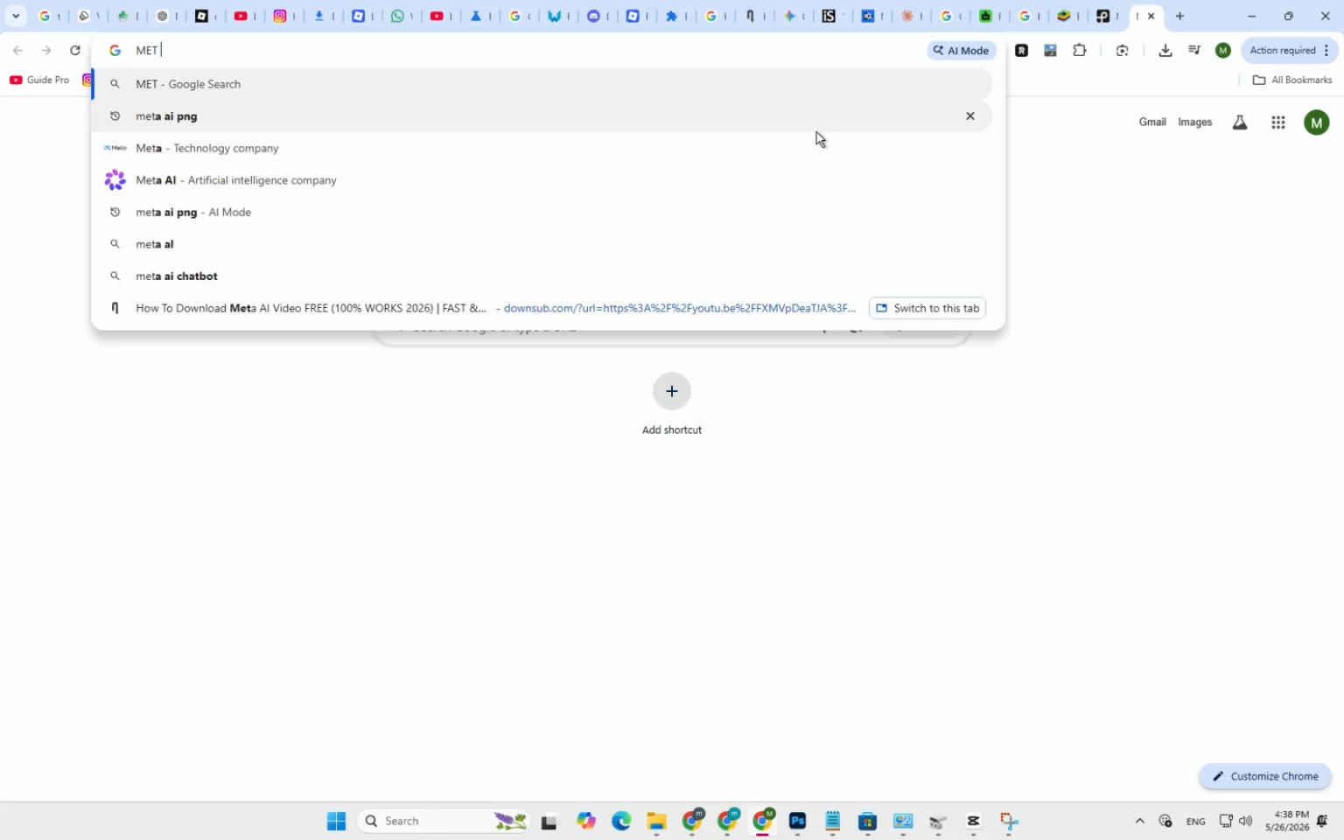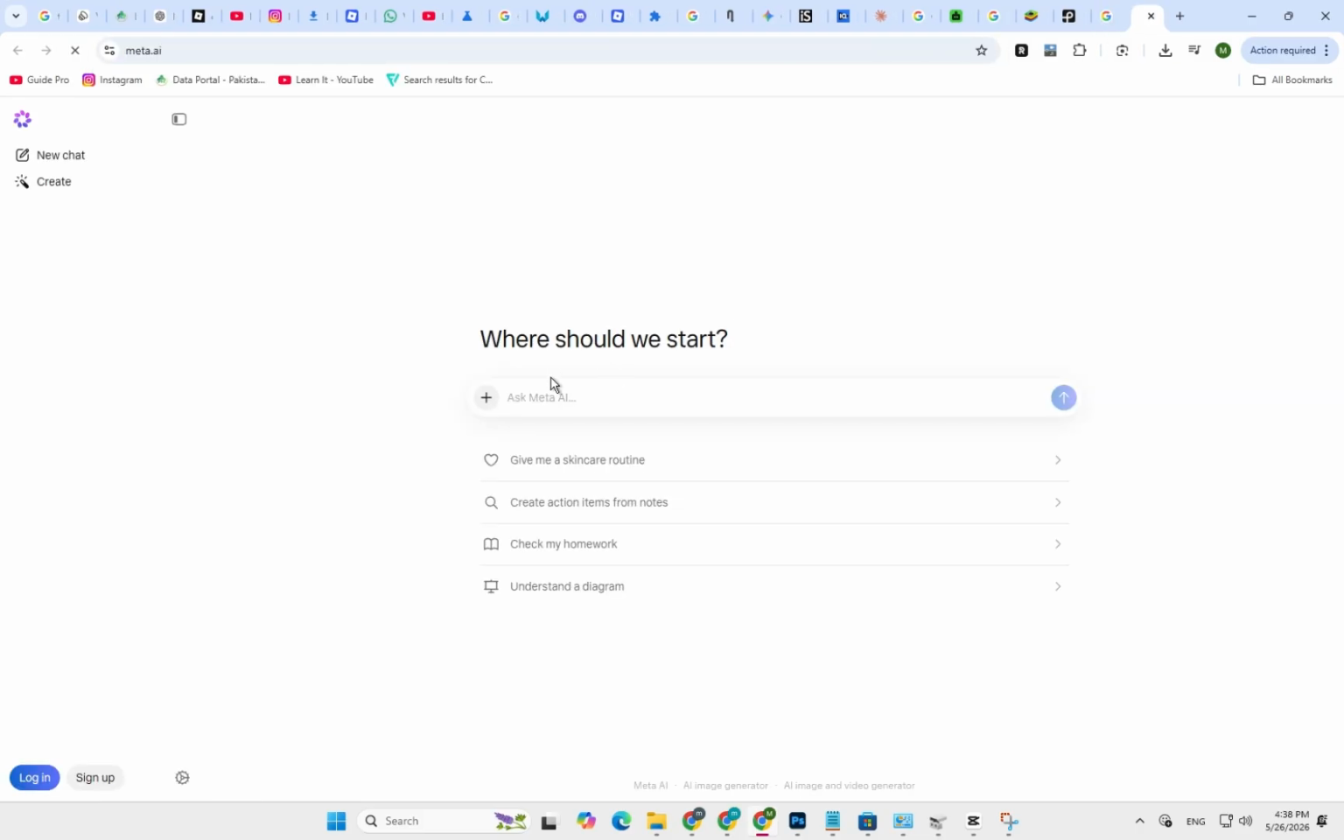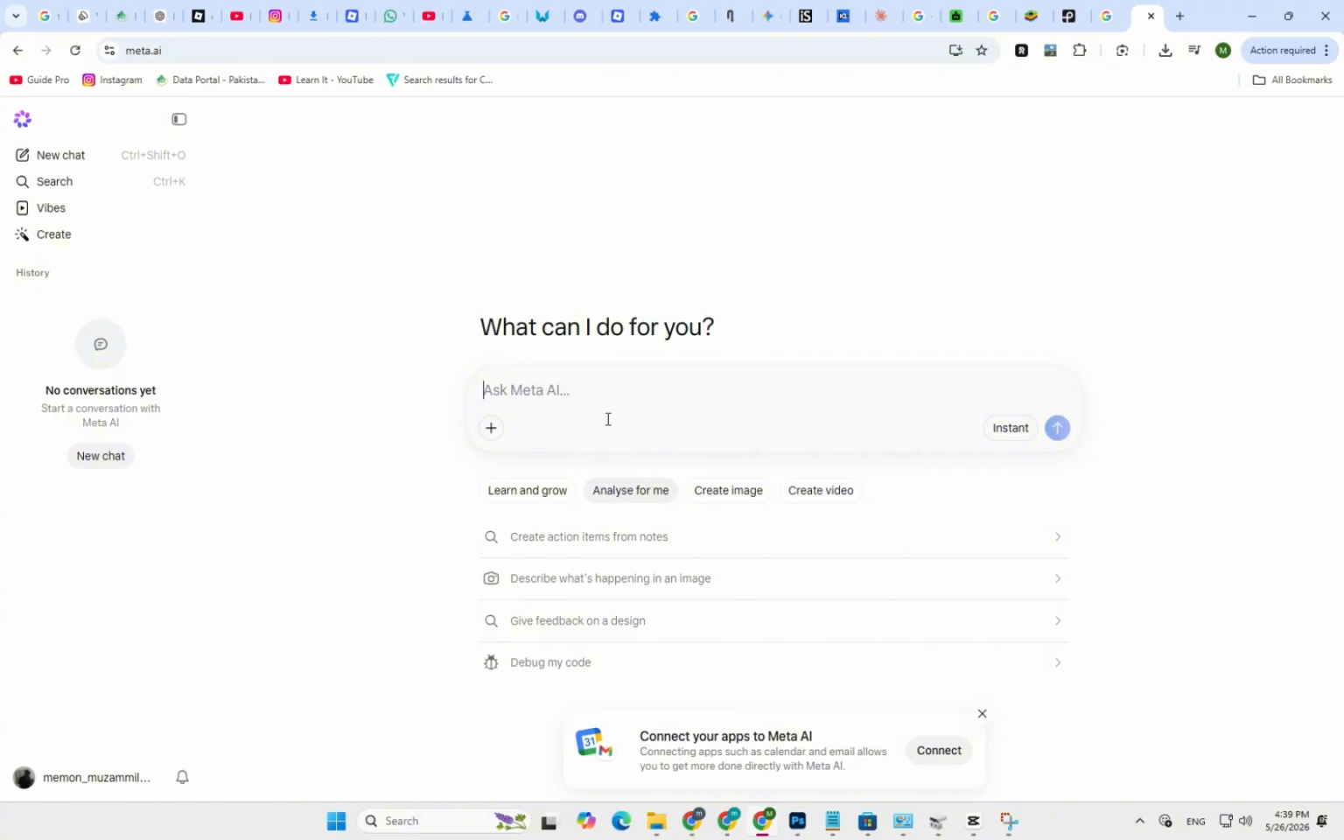Let's get started. First, open your web browser on your computer or phone. Now type Meta AI into the search bar. Open the official Meta AI website. Once the platform loads, you'll see a text box where you can enter a prompt or command.